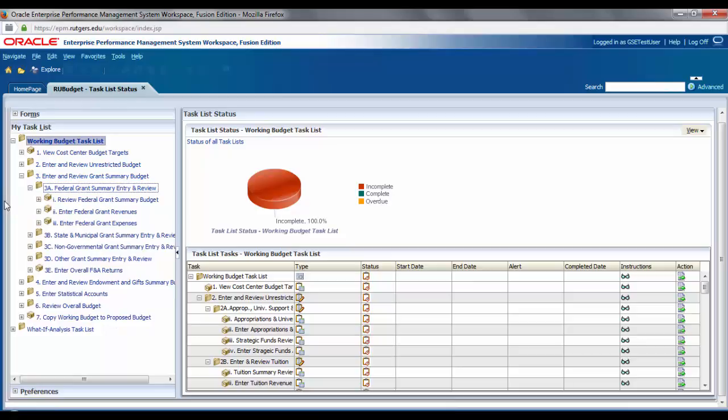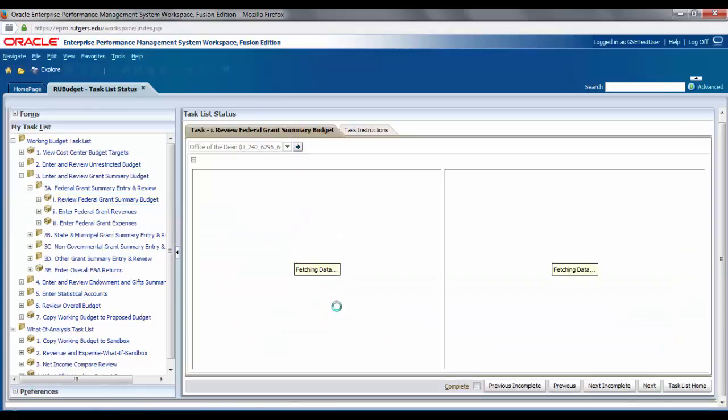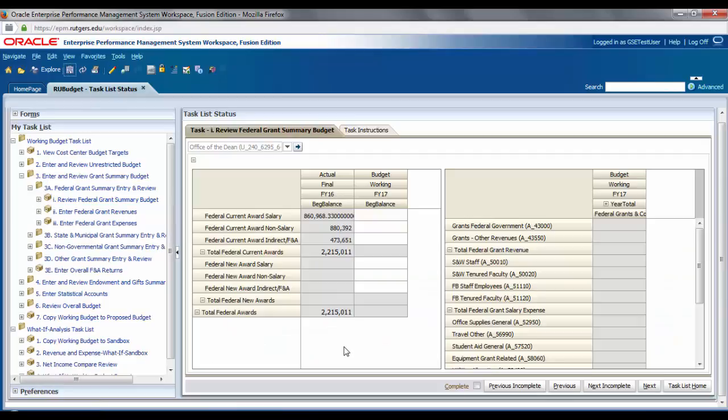You will then see the 3 final screens in front of you. Click on Federal Grant Summary Budget. This screen, like several other screens in the RUBudget application, shows what your actual FY16 grant activity is to date through 6 months, a column that has cells that you can enter data into that you can provide a soft target, and finally, on the right-hand side, columns that show what you have budgeted further down in the Enter Grant Revenue and Expense screens.